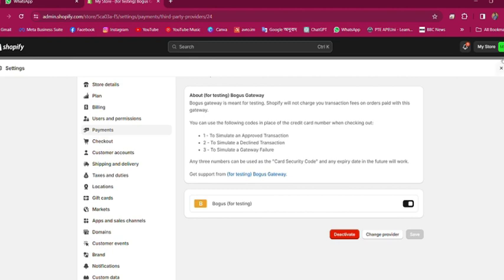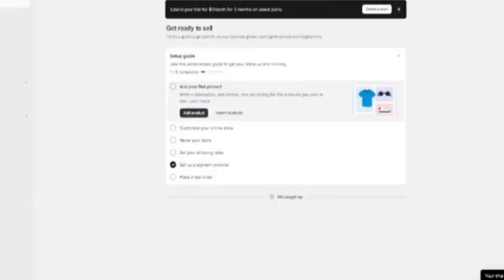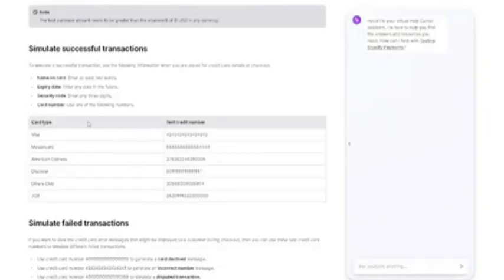So if you want to test the order and you are wondering what card number to use, don't worry, all the card numbers will be here. As you can see, there are test credit card numbers right here for Visa, MasterCard, American Express, Discover, Diners Club. You just want to make note that for the name on the card, enter at least 2 words. For the expiry date, any date in the future. For the security code, enter any 3 digits. And for the card number, you just want to use any of the following numbers right here.